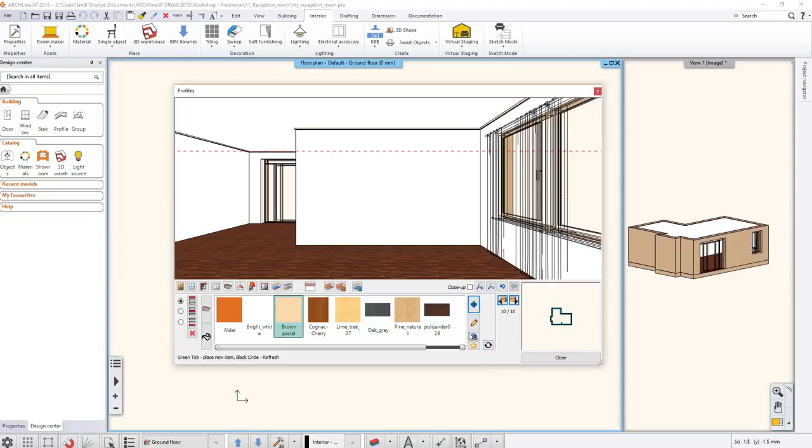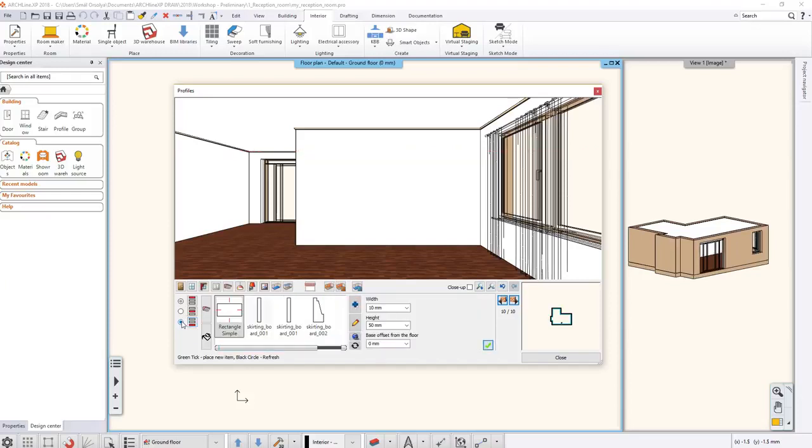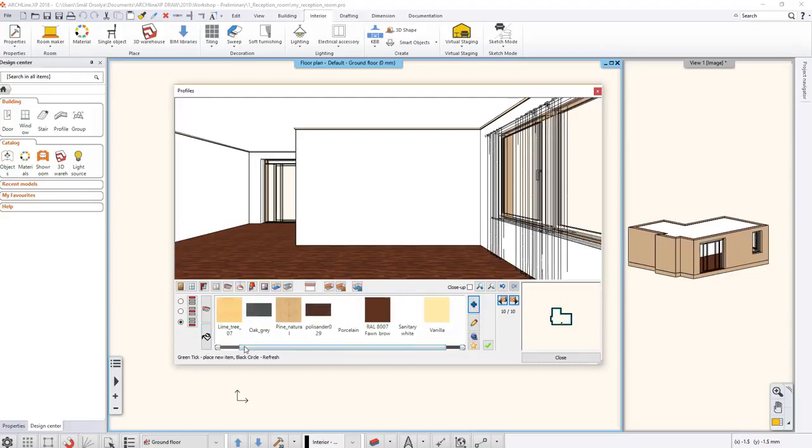Choose the third option and do the same to define the skirting board. In the same way, select a cross-section and customize its width, height and the distance from the floor level. Select a material for the profile.